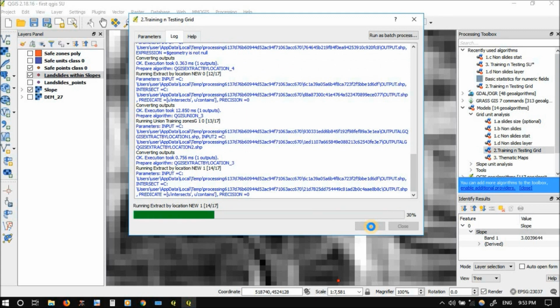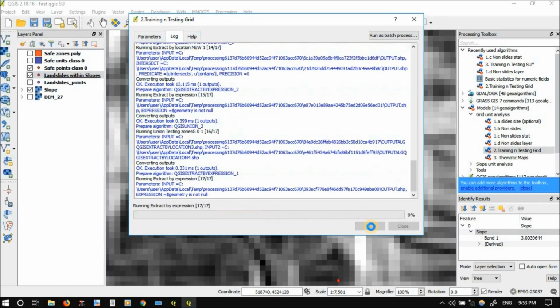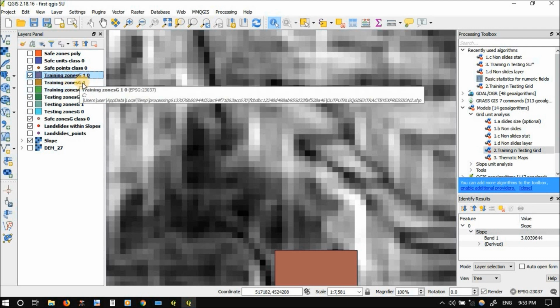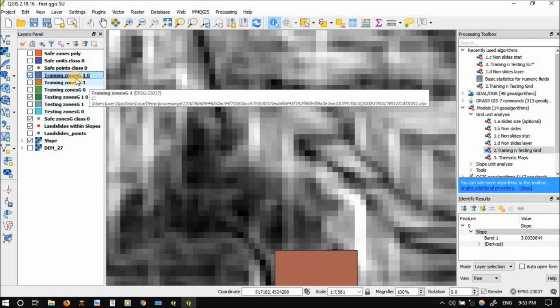As you notice here, now we have all the steps defined in the log area, so you can follow every step, and finally we got the result. The most important result is that we have the training 1 and 0, and the testing 1 and 0. The others are just the main data, but after we make the union, we get the 1 and 0. So you have them separately, and you have them merged together in one object.